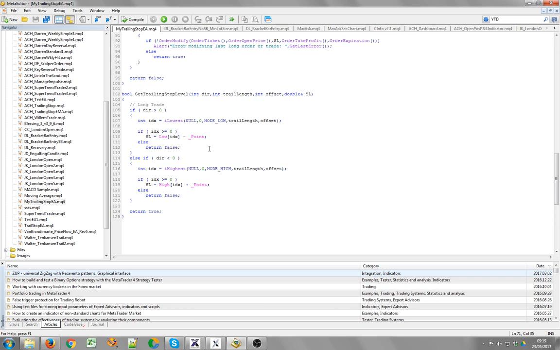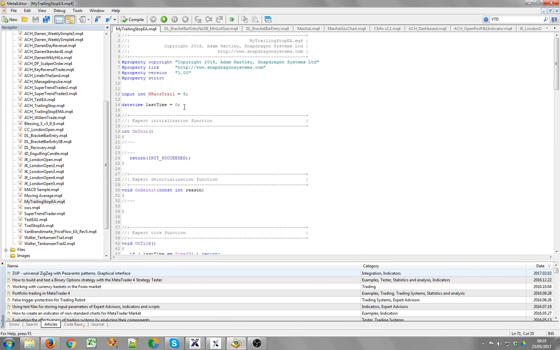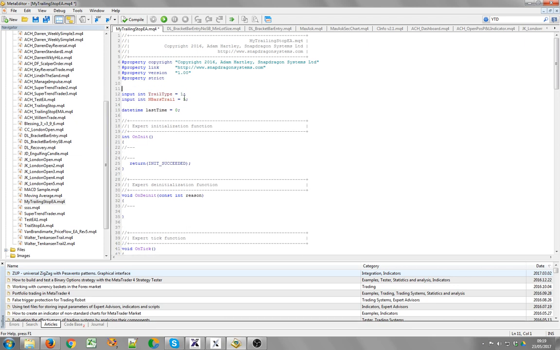Okay, so the first thing we need to do is fiddle around with the inputs. At the moment, the only input is the N-bar trail length. So what we're going to have is a new input, which is going to be the trail type. This is going to be a number to select what trail you might want, so just call that 1 for now. But I'll give you a little tip here. When you're writing code like this, you can't always remember what your inputs are, so it's quite useful to be able to do something like this.